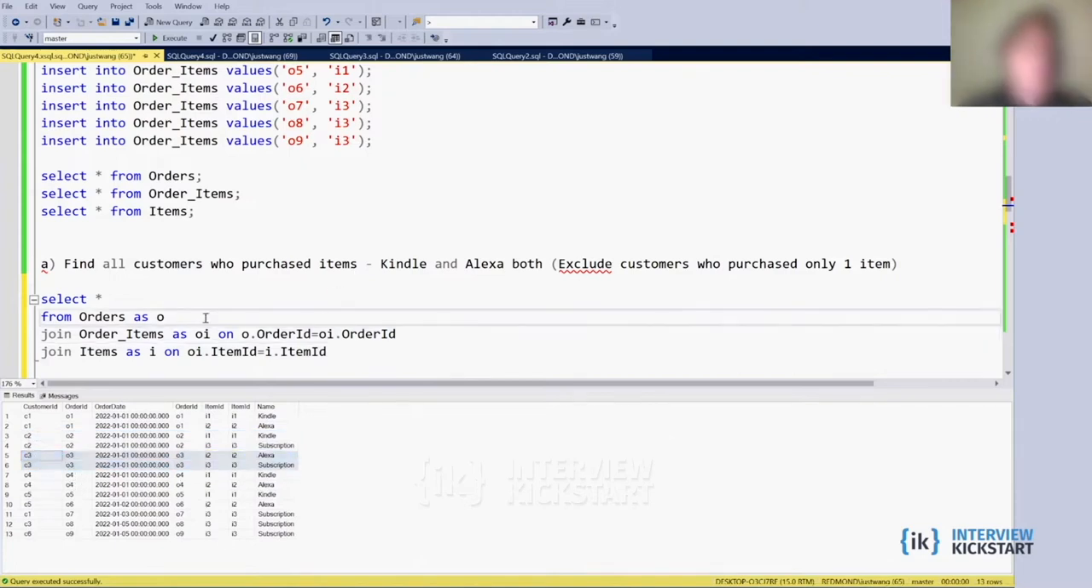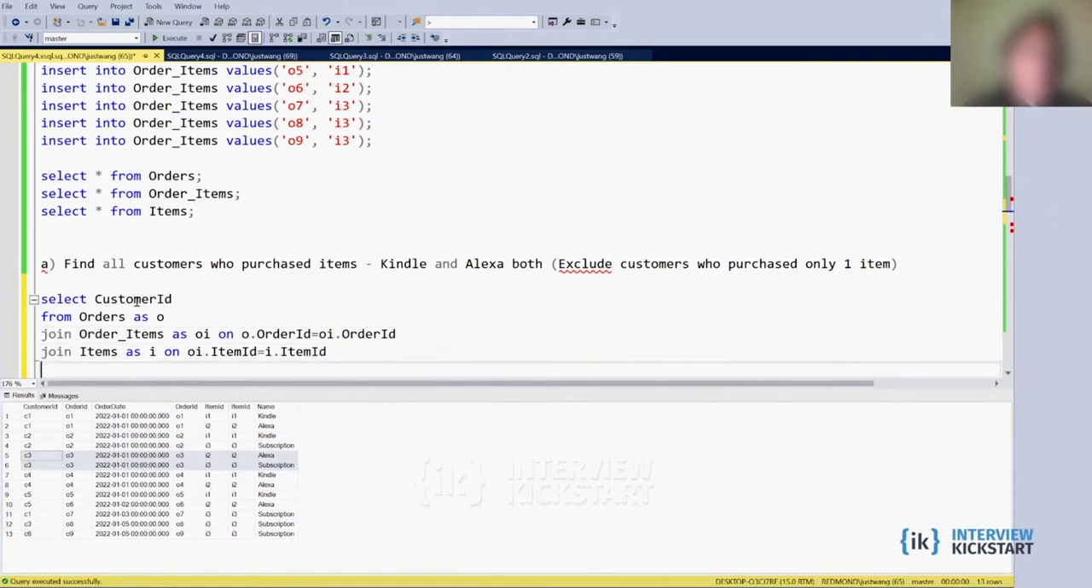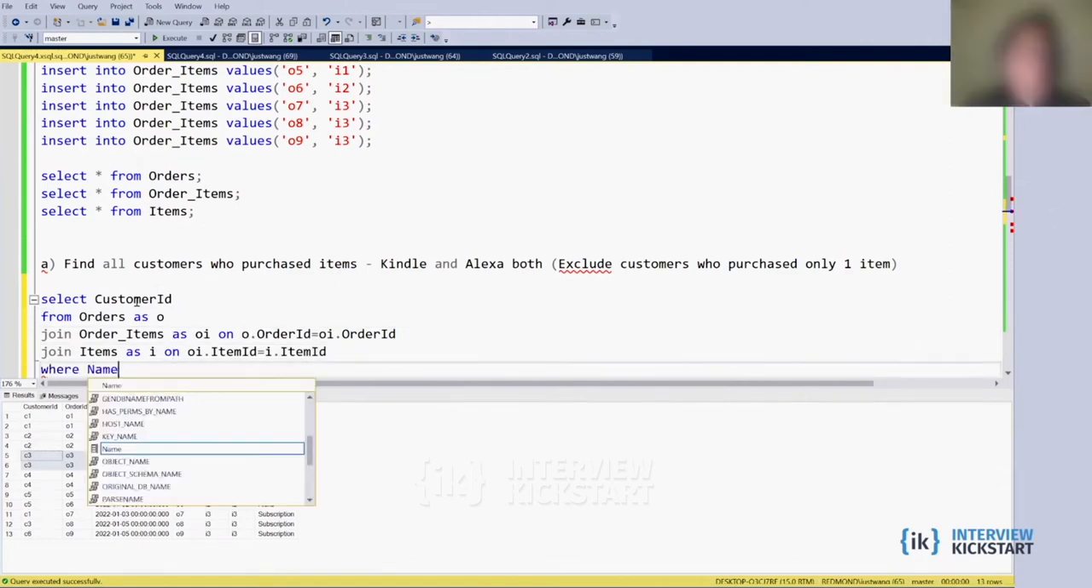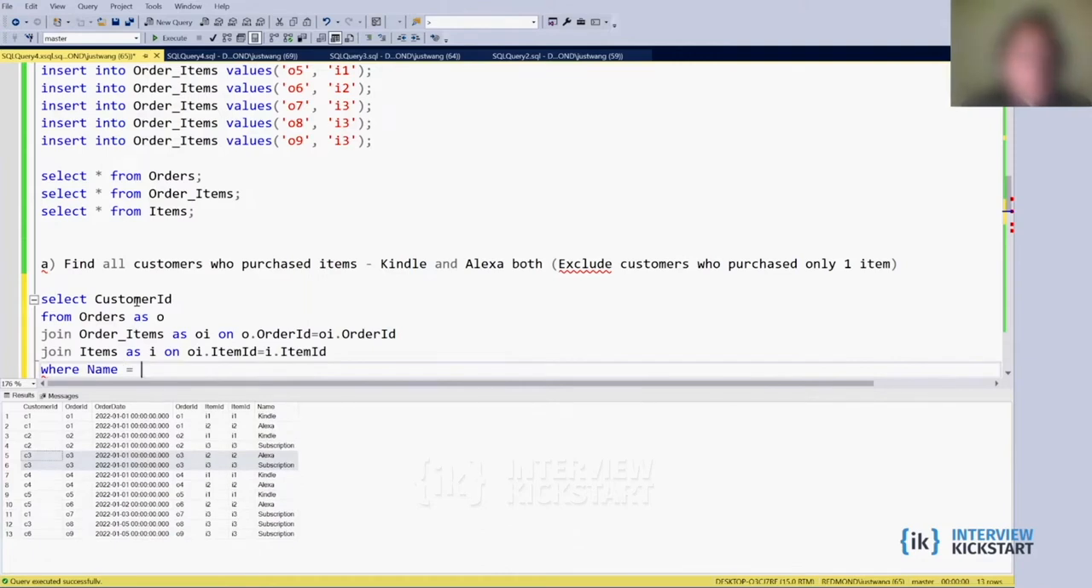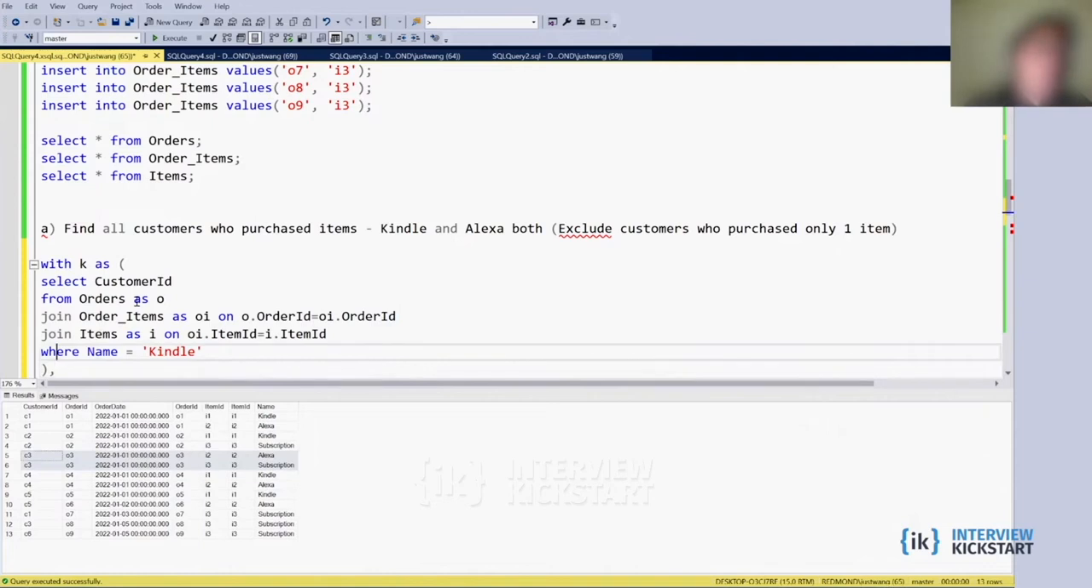Okay, so with this in mind, we want to find the customers who purchased Kindle, so we will say the name equals Kindle. So those are the customers who purchased Kindle. We can give it a name, like Kindle. Okay. Do the same for Alexa.